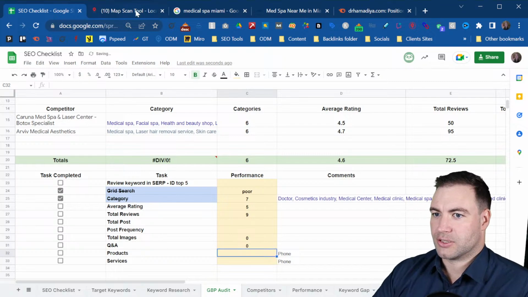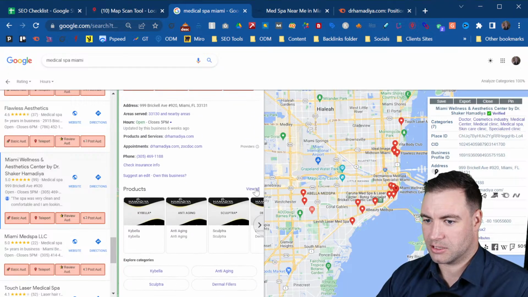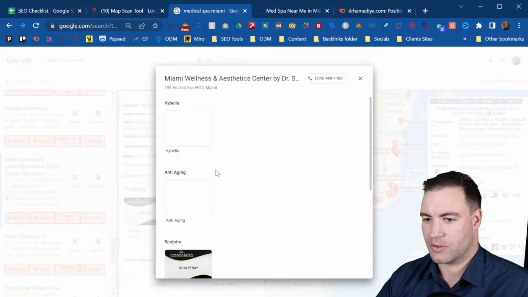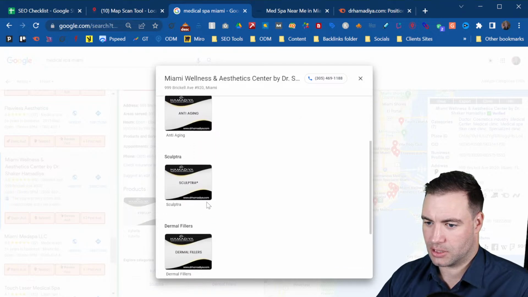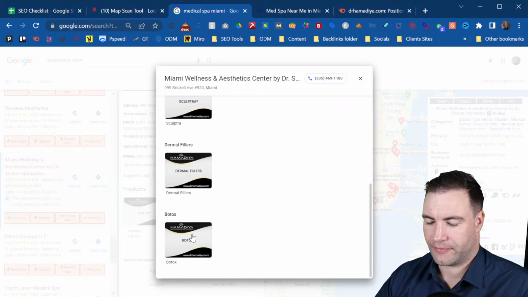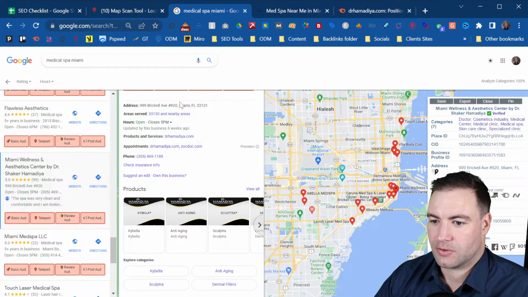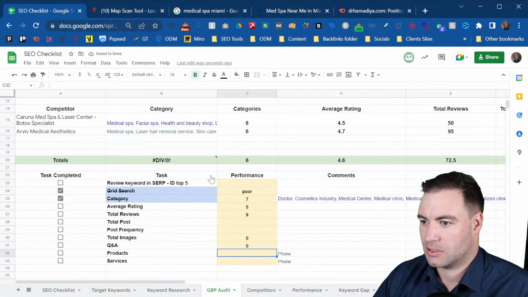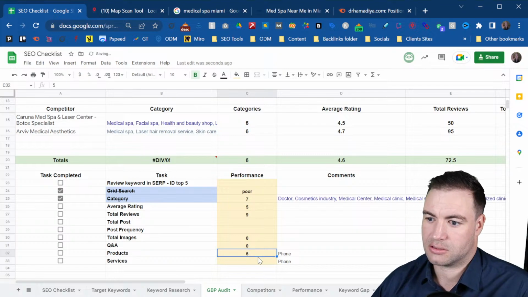So products and services. Same thing, guys. Have a look. We definitely have products. Let's have a look and see how many. If they've gone this far, anti-aging, 1, 2, 3, 4, 5. Okay, 5 things. So they've gone this far, 5. I'll check that obviously on my phone, but yeah, let's do that.